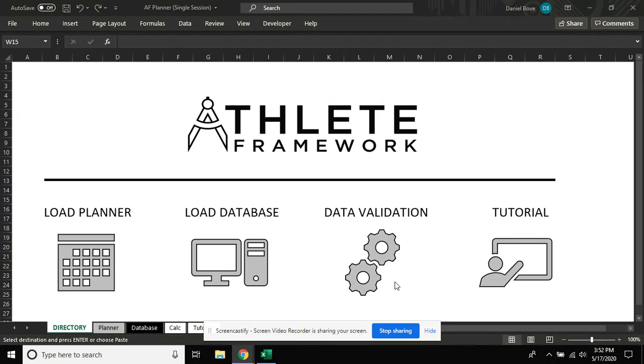So for this tool, it's going to be a load planner. This is going to be the single session version, and that will make a little bit more sense as we get a little bit further into the video.